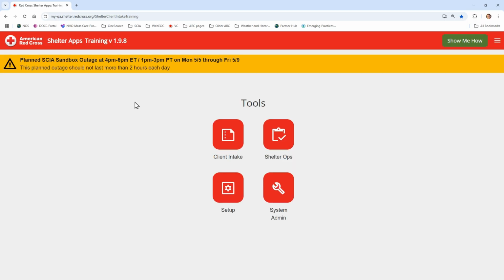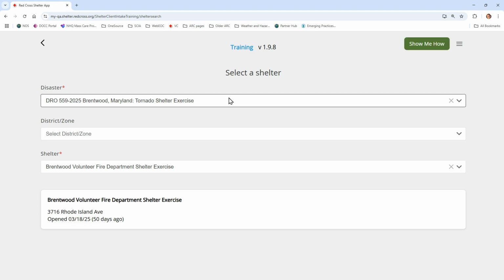So I've put my volunteer connection credentials in, and that brings me to the front page, which says Tools. Now, what we need to do is to go to the shelter that we want to see which referrals exist. Generally, you're only going to have one choice of a disaster. And I went kind of quick, so let me go back.